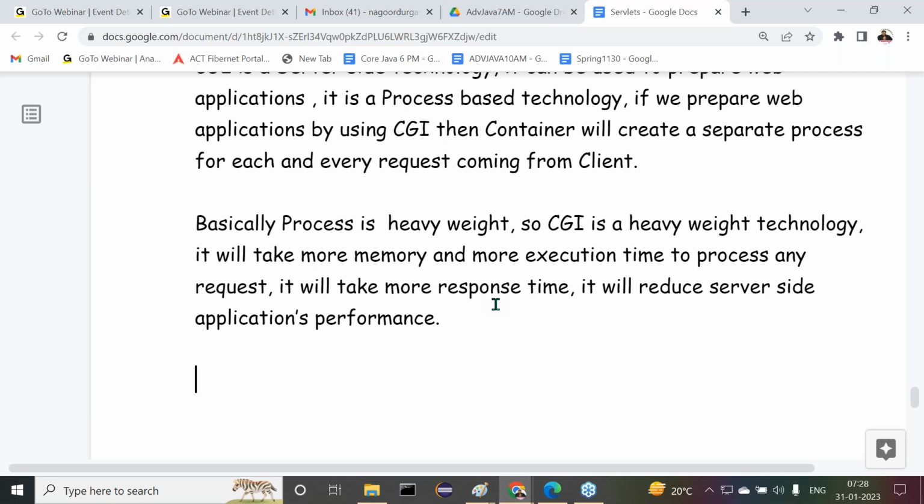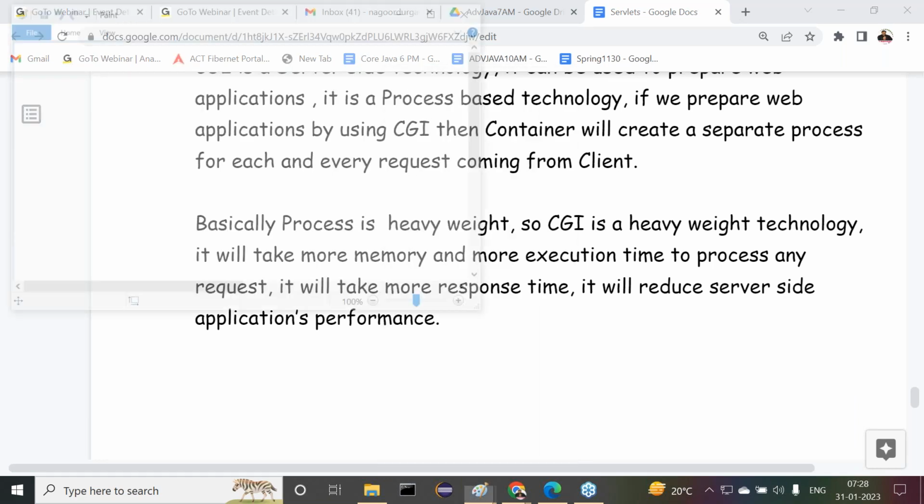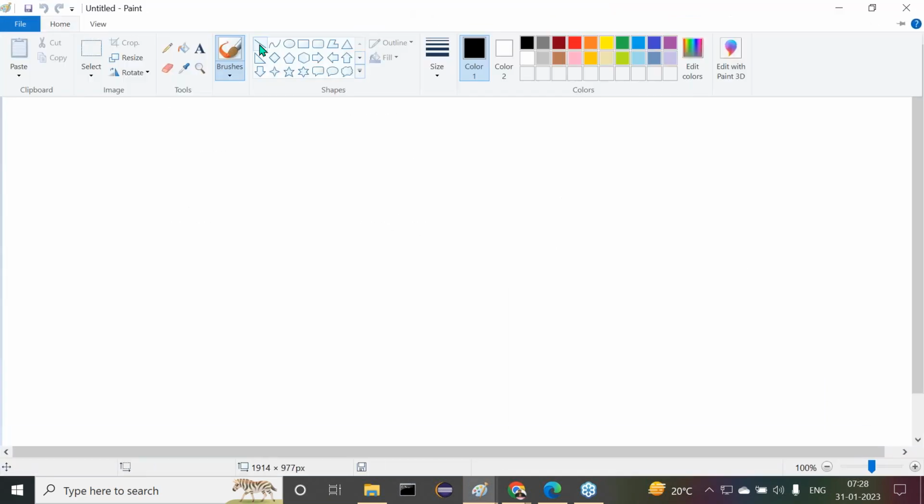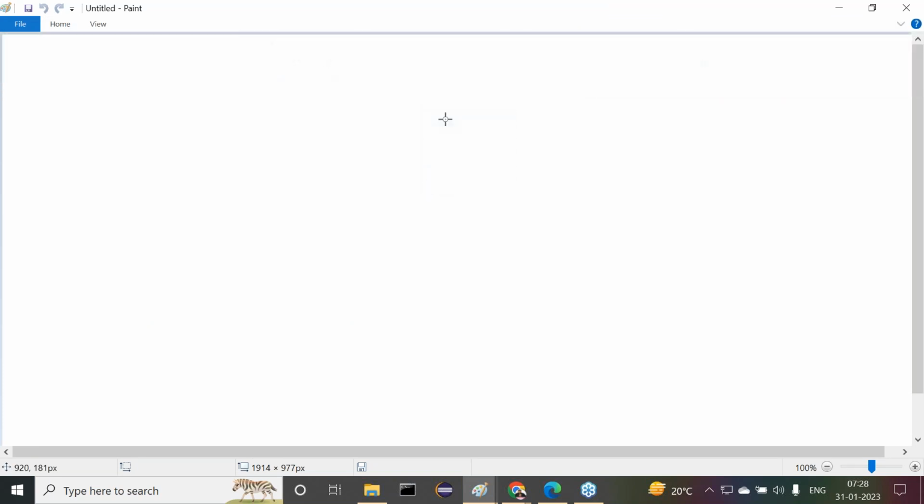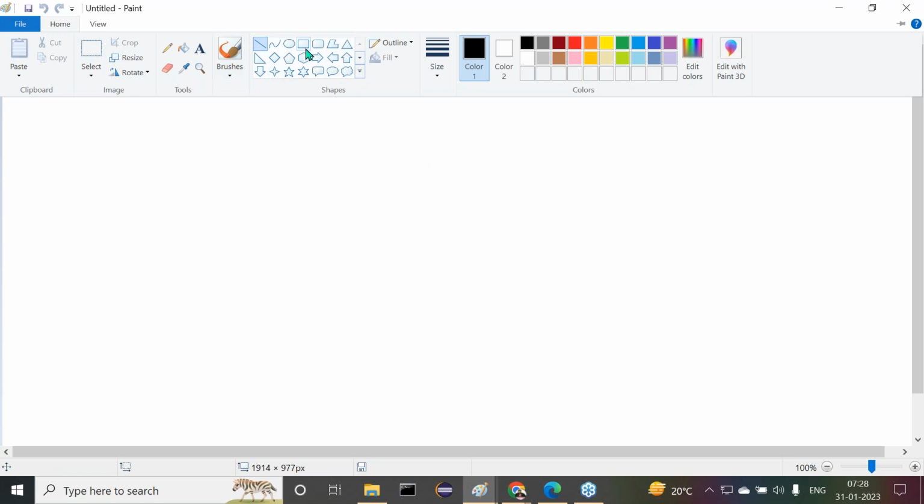All right, so now I want to show some diagrammatic representation for it. Now try to understand it clearly. Does everybody understand these points? See, fundamental concepts are very important. Try to understand the concepts I'm telling you. All right.